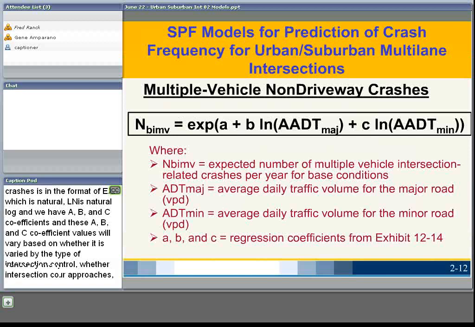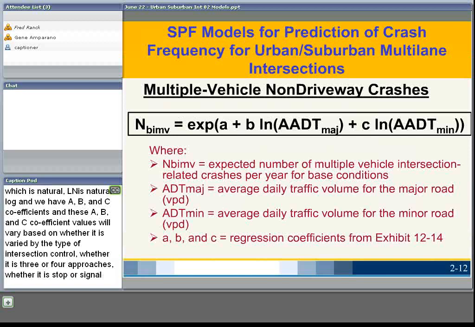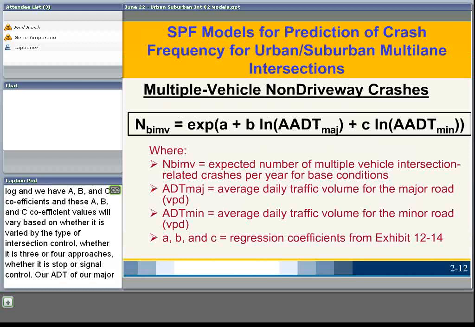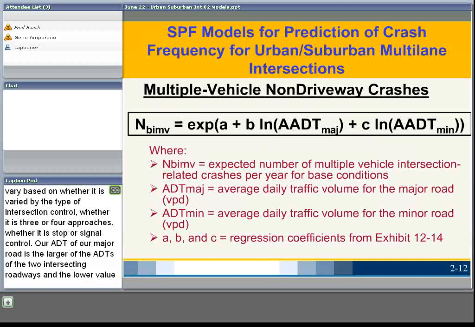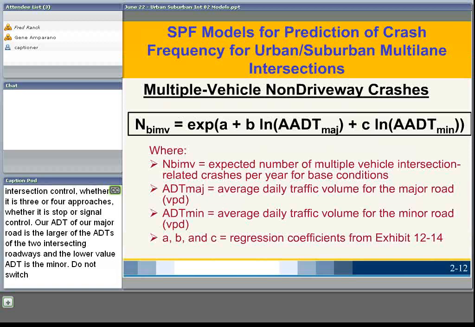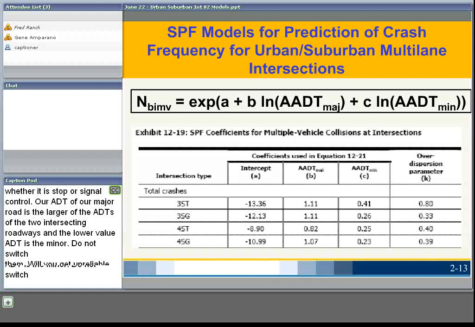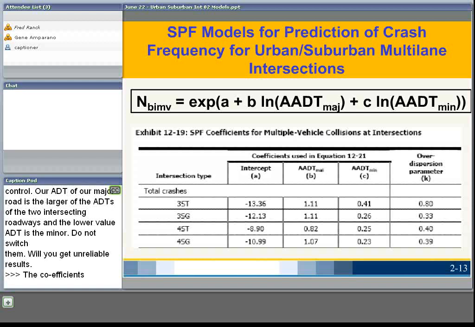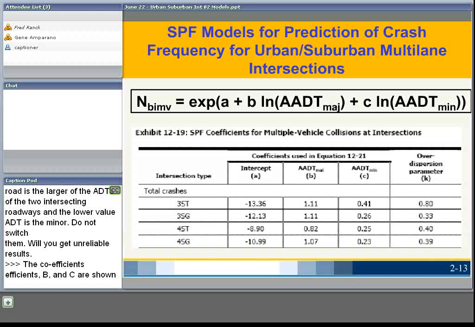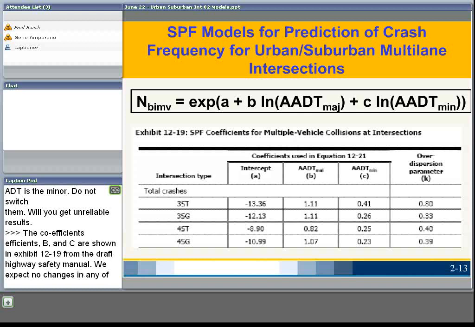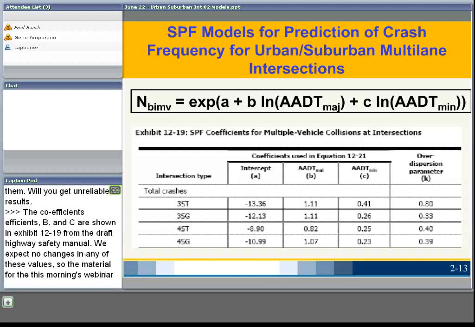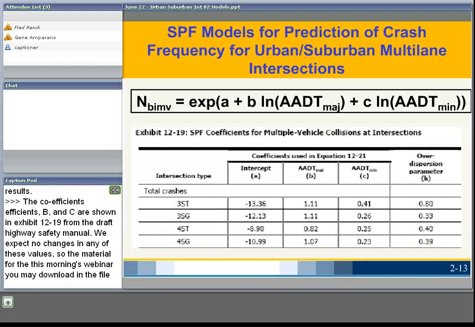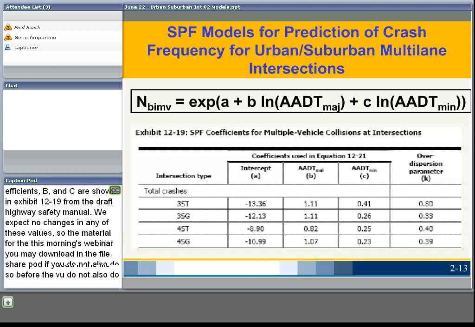Our crash frequency prediction for multiple vehicle crashes is in the format of EXP, which is natural e, LN is natural log, and we have A, B, and C coefficients. These A, B, and C coefficient values will vary by the type of intersection control, whether it's 3 or 4 approaches, whether it's stop or signal control. The ADT of our major road is the larger of the ADTs of the 2 intersecting roadways, and the lower value ADT is the minor. Do not switch them, you'll get unreliable results.